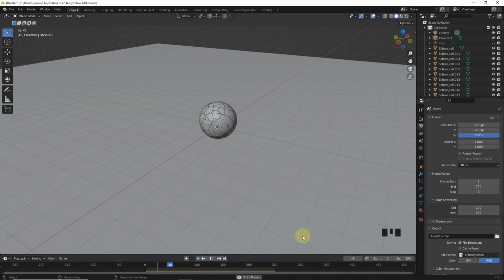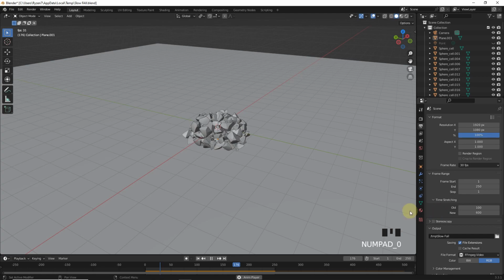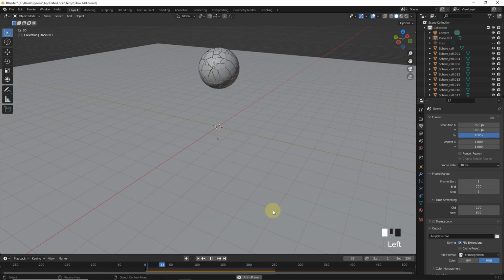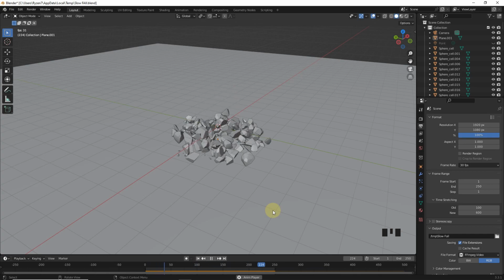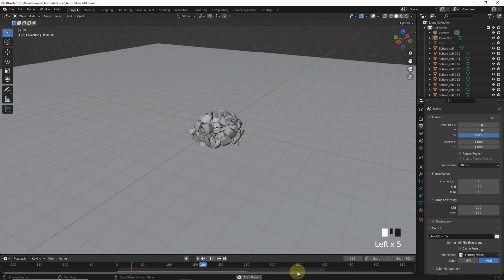Now I'm changing New to 600 and then let's see what happens. So as you can see, it has become very slow. Now let's increase the frame to 400 to increase the length of the animation. Now you can use it on any animation.